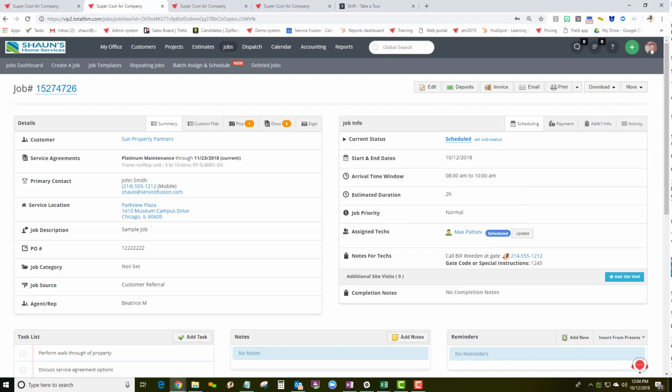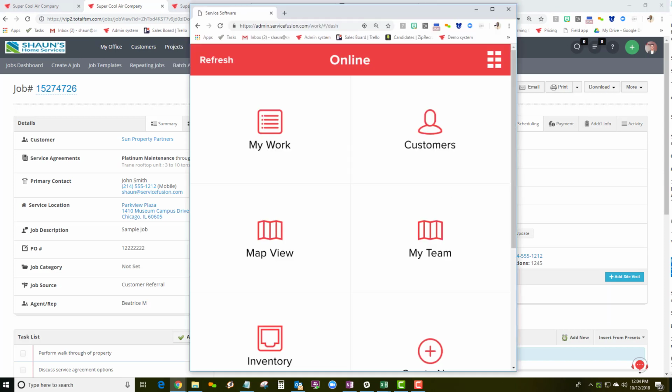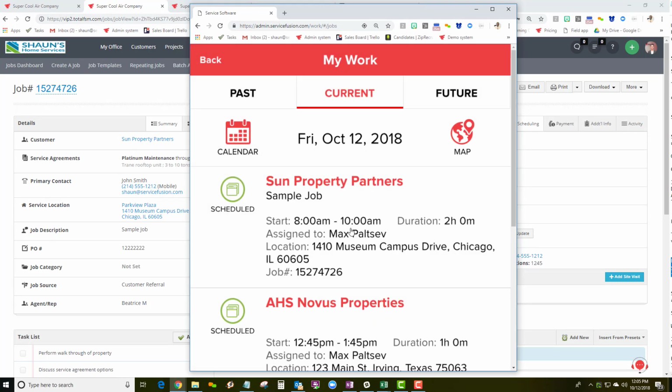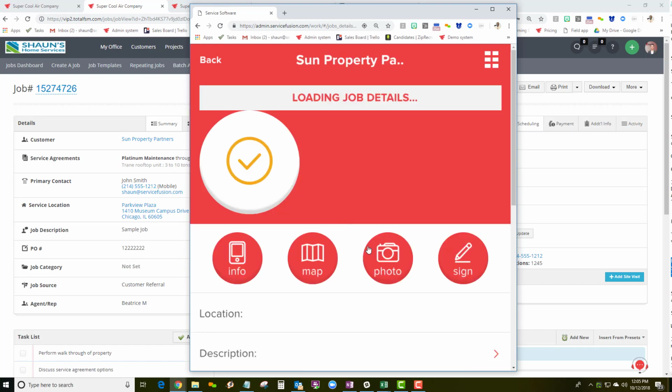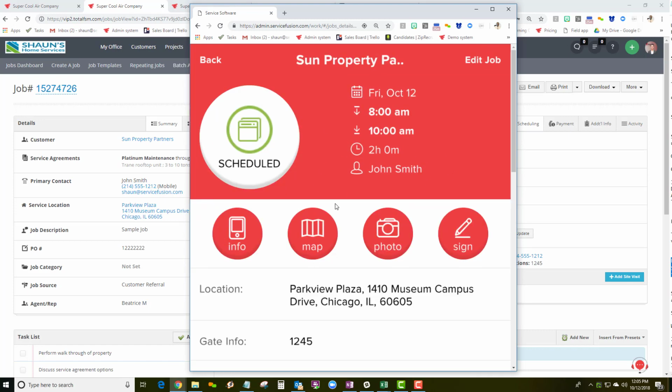So I'm going to play the role of Max to show you what the service tech sees when he receives this job. So the work order we just created ends in 726, so I would click My Work. The job ending in 726 is the very first work order. We'll click on it. And this is your service technician's view.